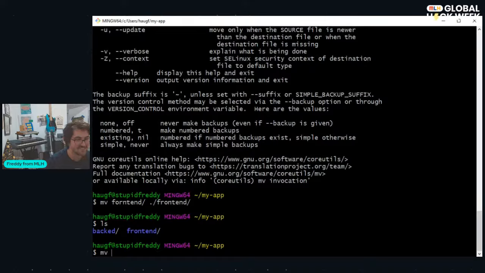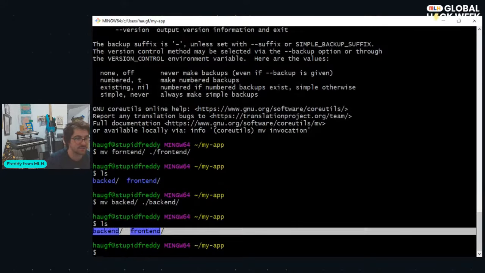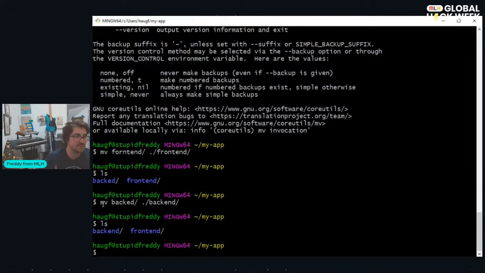OK, well, let's do this again. Now for backend. So backed, we want to change that to backend. And then do that, ls. And now we have our 2 folders correctly named. So move is pretty useful too.